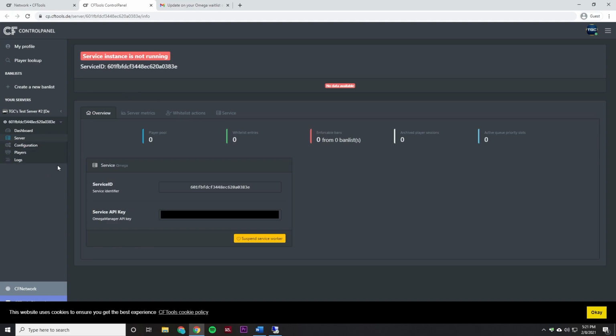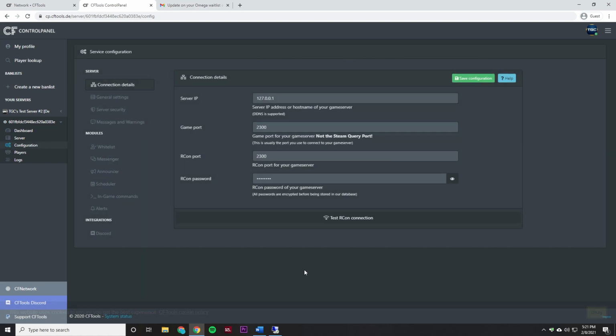But the first thing we want to do is get this connected to our current server. So we're going to click on Configuration. And we'll get rid of that prompt. It's going to ask for your server IP address, your game port, and then your Archon port. Typically your Archon port is going to be the same as your game port. So by default that is 2302, which is what we'll be using as that's what my test server's on. So I'll update that as well.